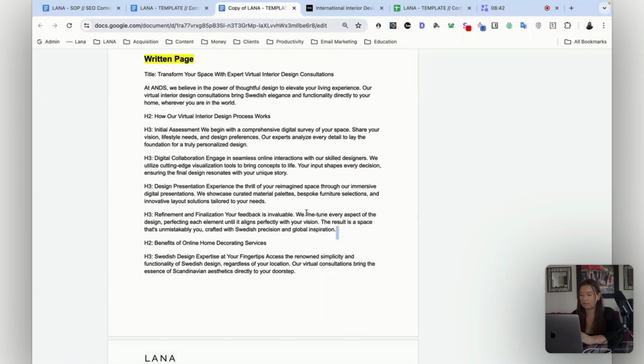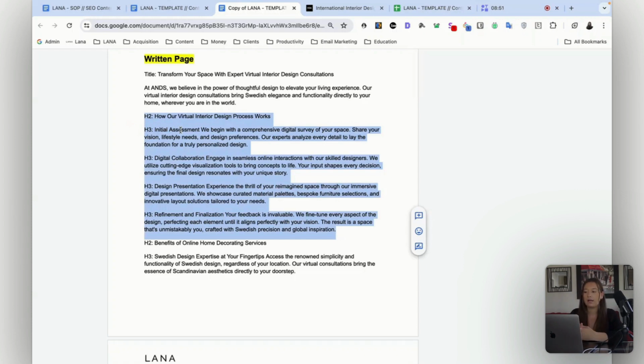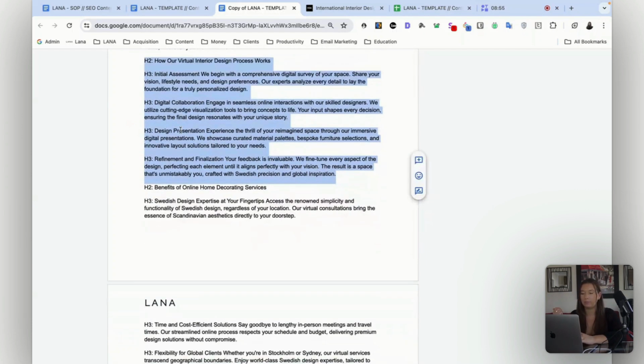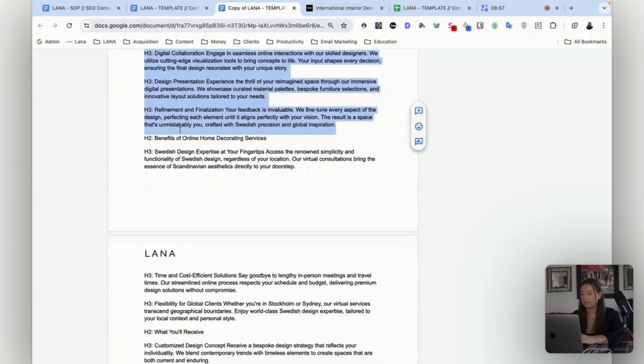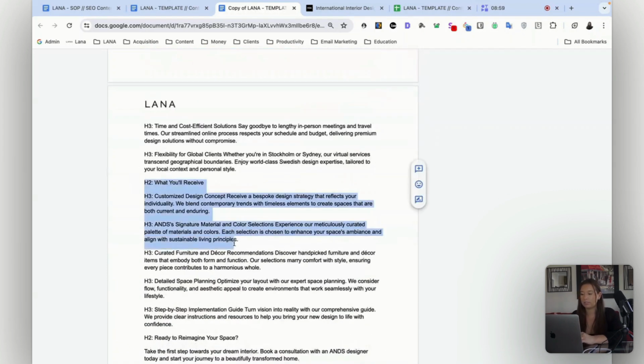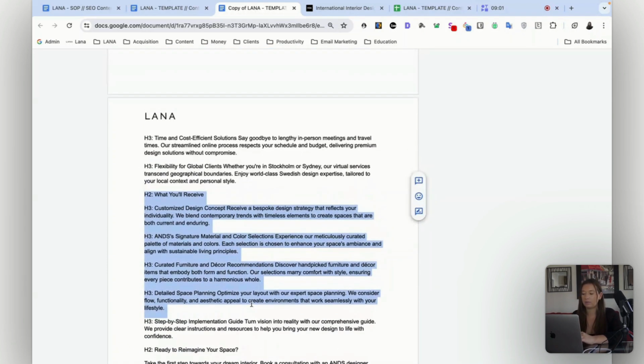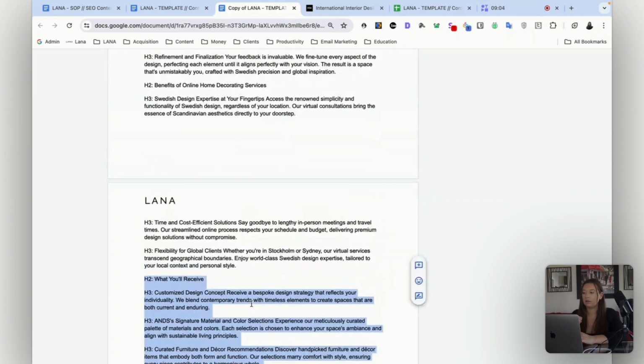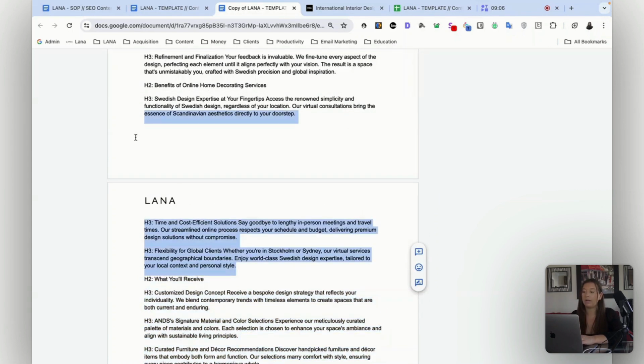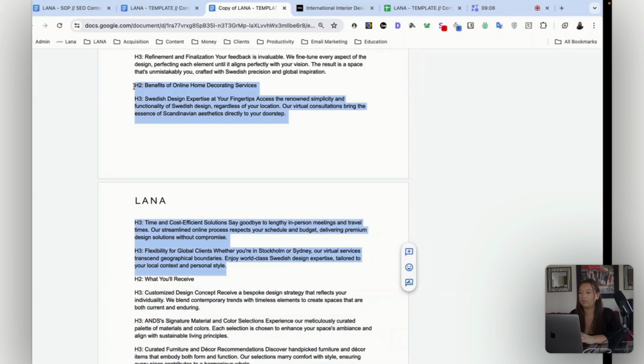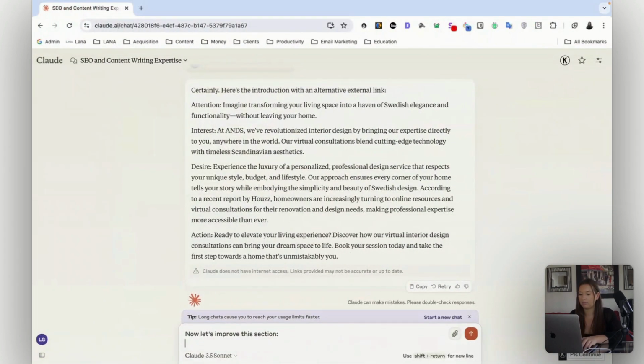In terms of how our virtual interior design process works, I probably want to add a lot of personalization in here, like what we exactly offer as an interior design company and how our process works. That information is going to come off the top of my head or my client's head, so I'm just going to leave that as is. What you'll receive, like what we offer, is another thing we get off the bat. But the benefits are something we can work on further with AI. So I'm going to say, let's improve this section now.